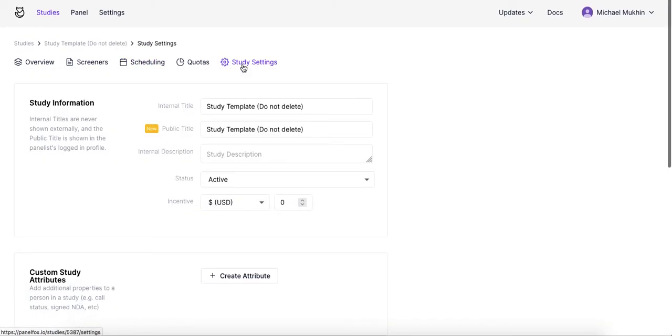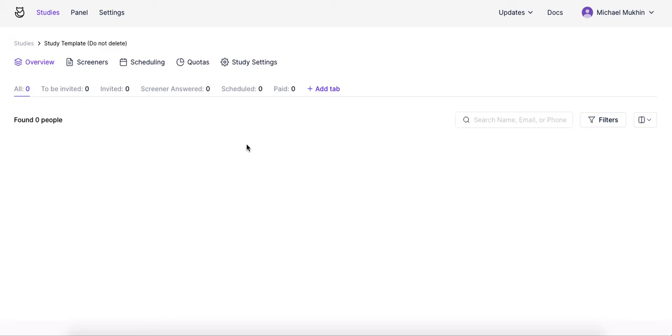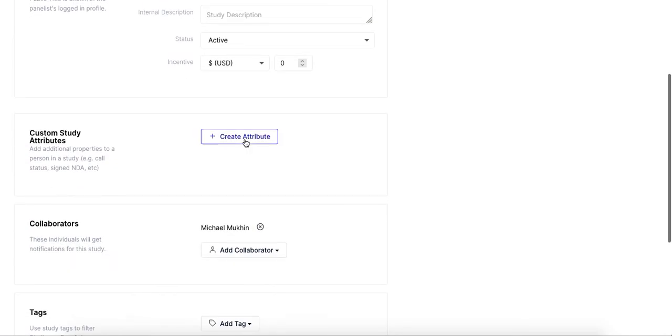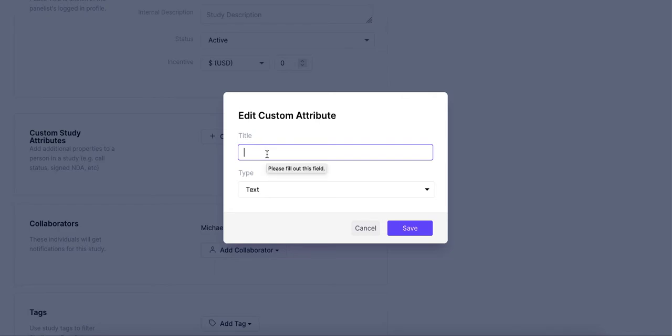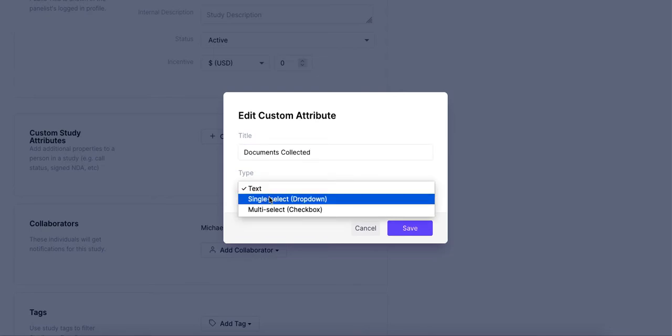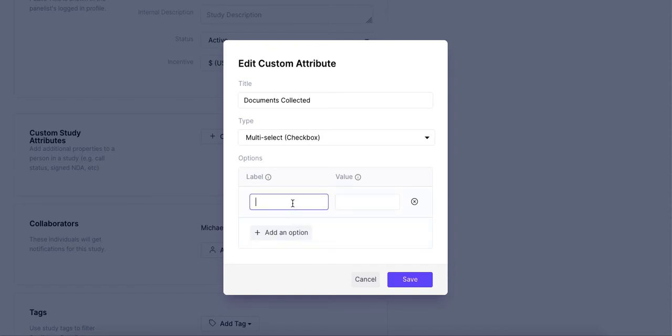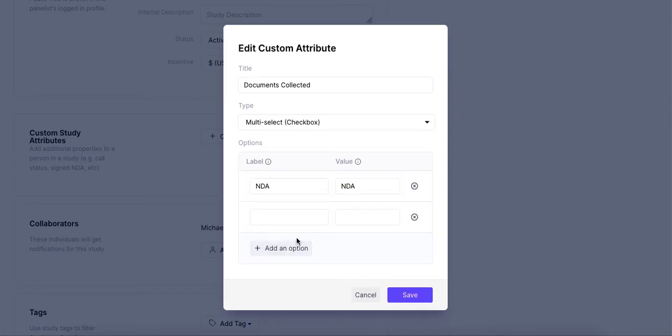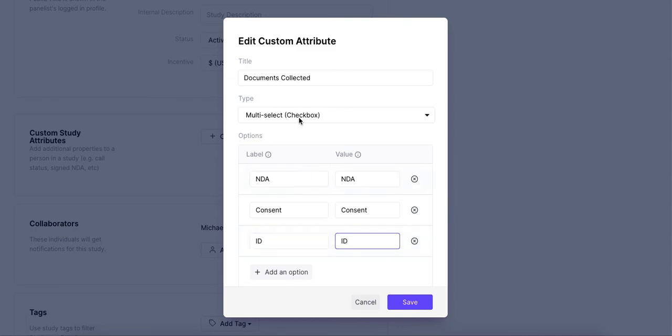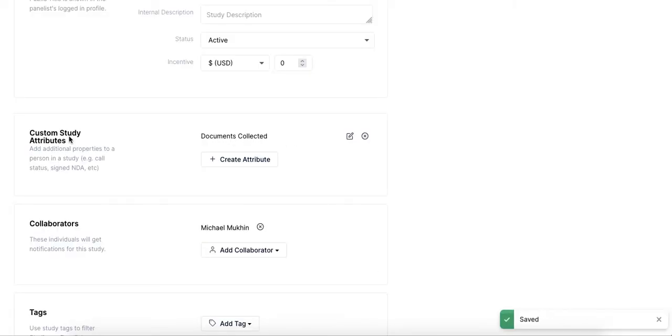And then lastly, what you can do is actually add custom columns to the overview page. So by default, you'll see first name, last name, and all their screener answers. And what you can do is also add these custom attributes, which are going to be new columns. So this you can call, for example, documents collected. And this can just work for whatever documents you want to collect. So like NDA, consent, ID. And this is just an example. You can create whichever custom attributes you want.